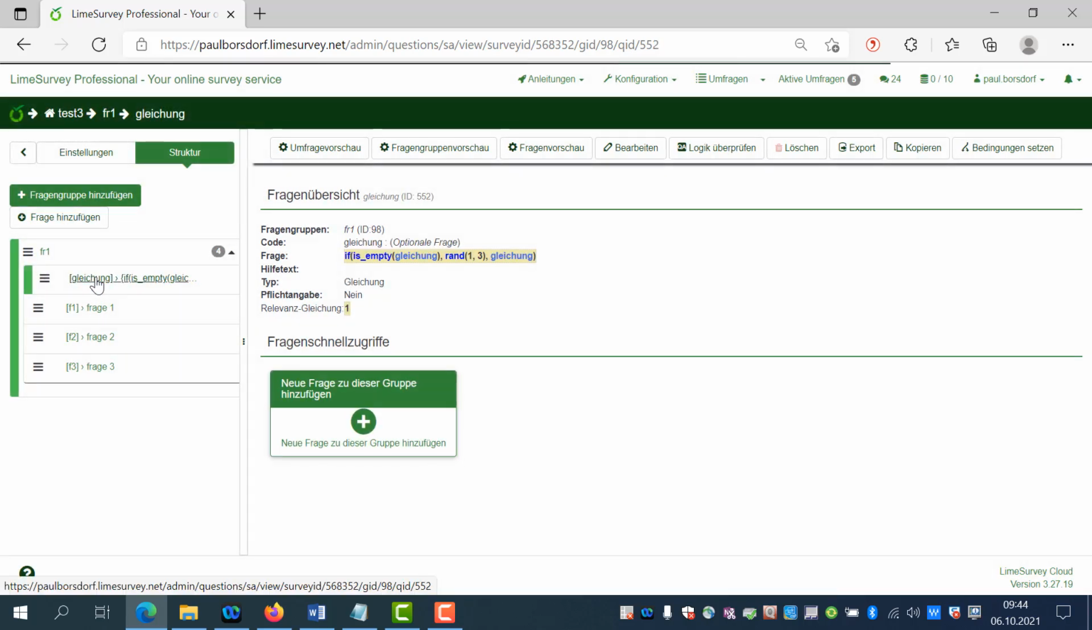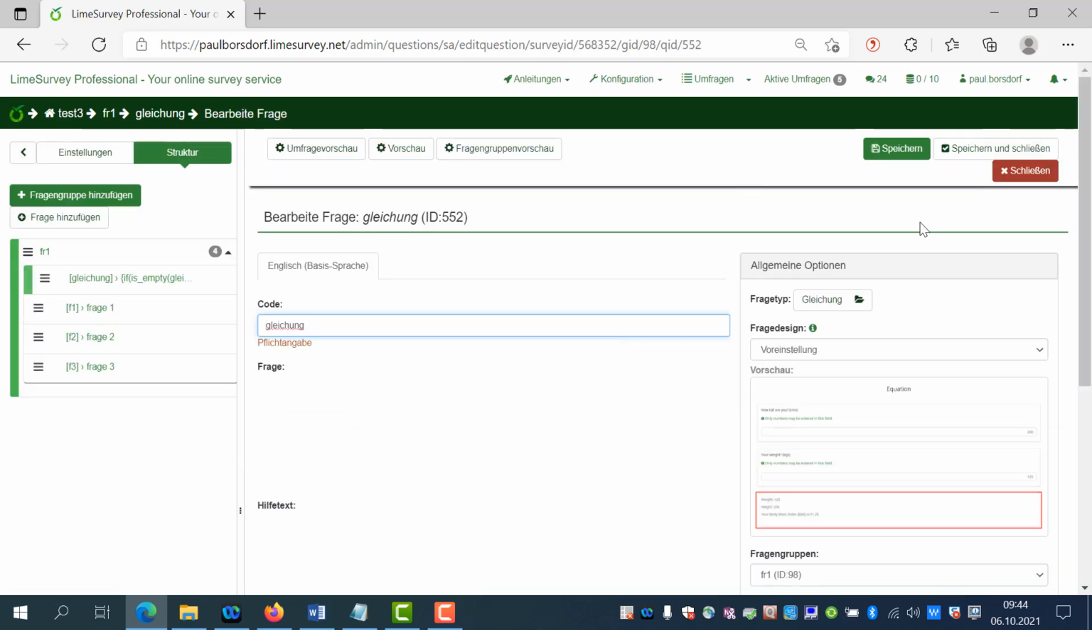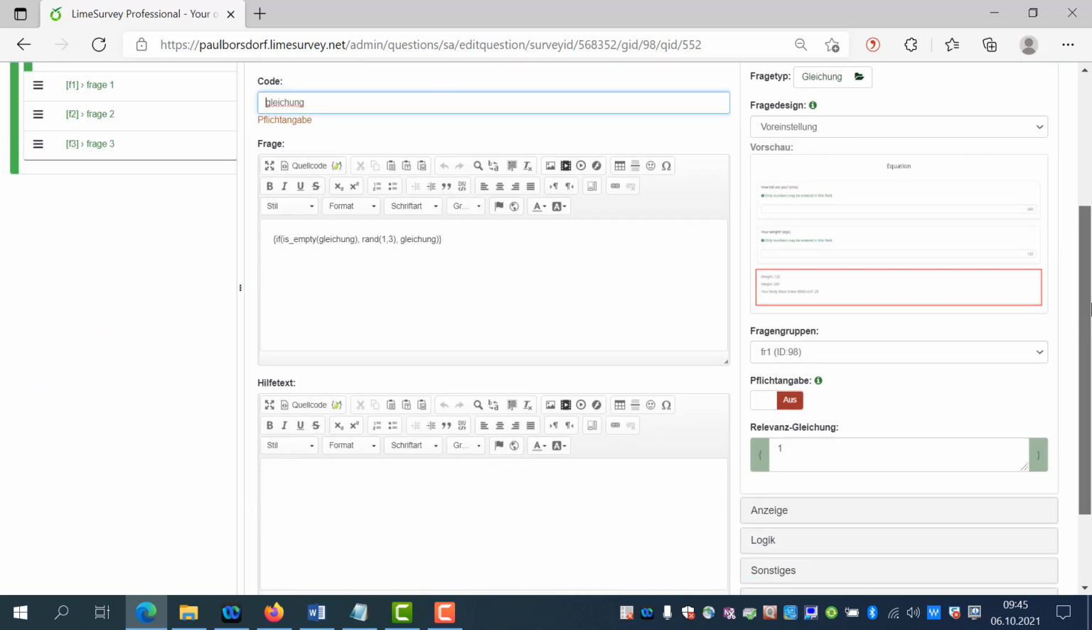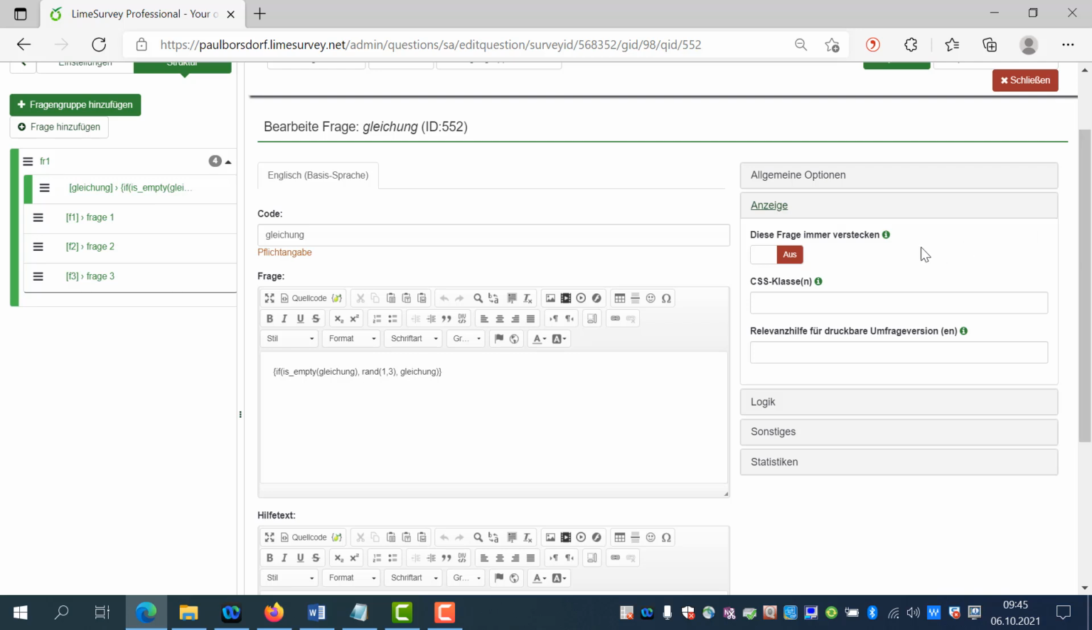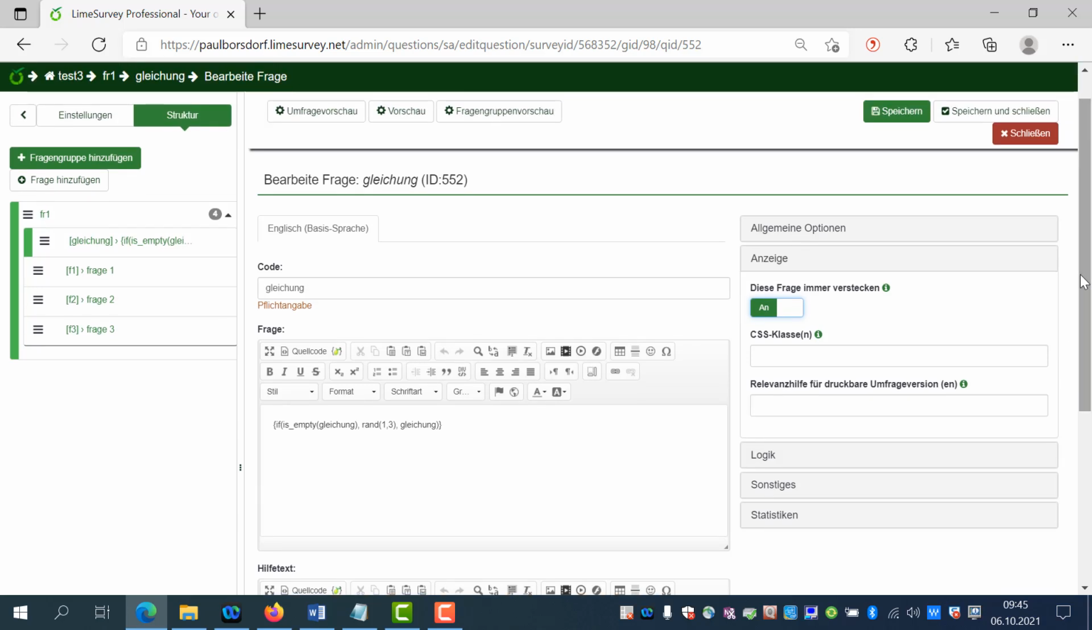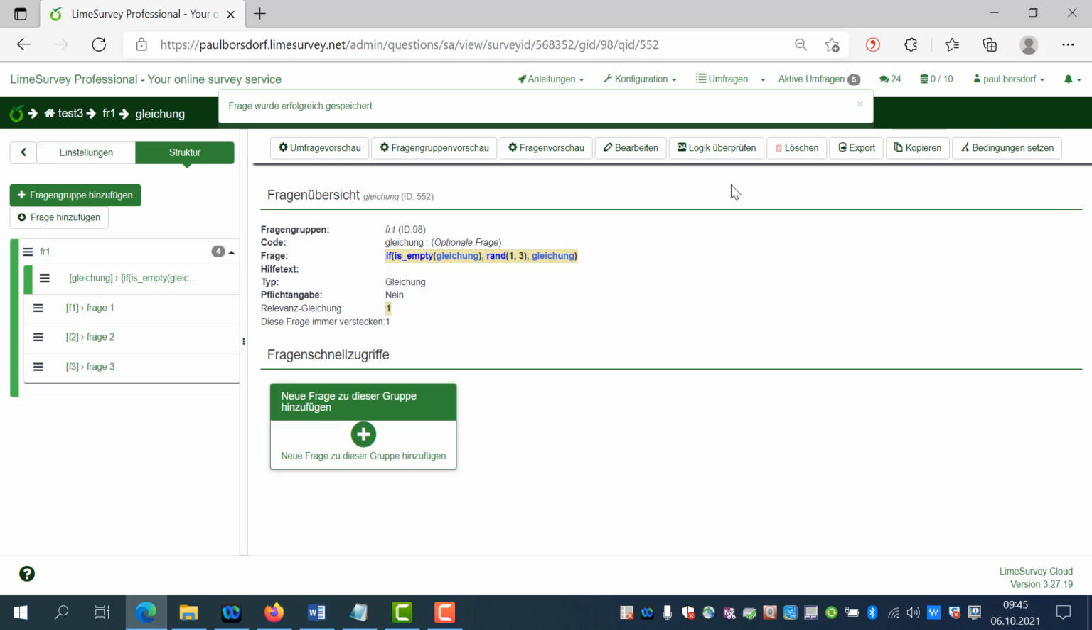I change one small thing in the equation question. To do this, I click on the question here and then I click on Edit, and then we can set here in the options that this question should always be hidden. So the actual random number that is drawn does not have to be displayed to the respondents, but only the corresponding question, which is then selected. And I achieve this by hiding this equation question here. So, that's basically it. Now we can take a look at it directly in the survey preview.